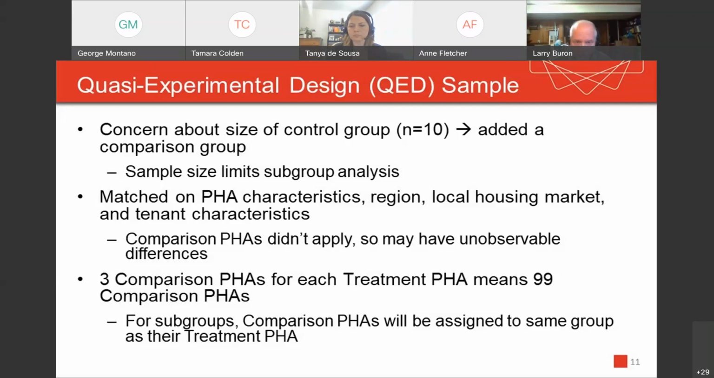For example, if half the PHAs focus on self-sufficiency activities, we can do an analysis on that subgroup of PHAs and their matched comparison group PHAs.